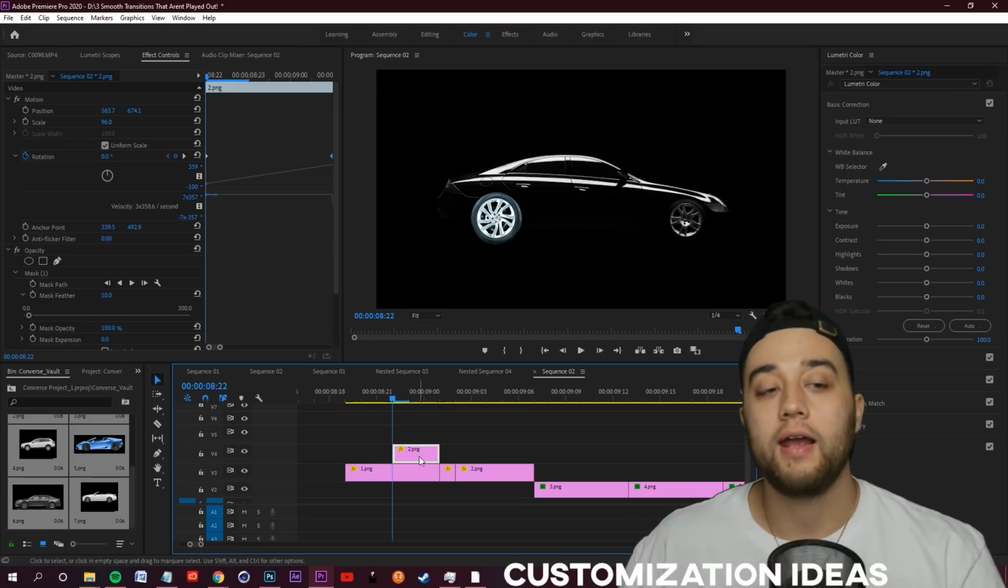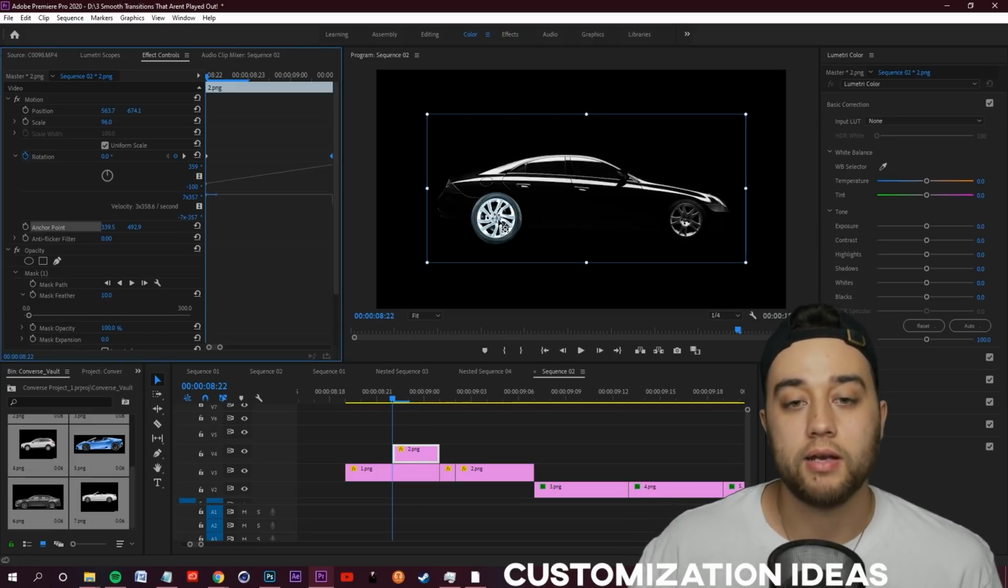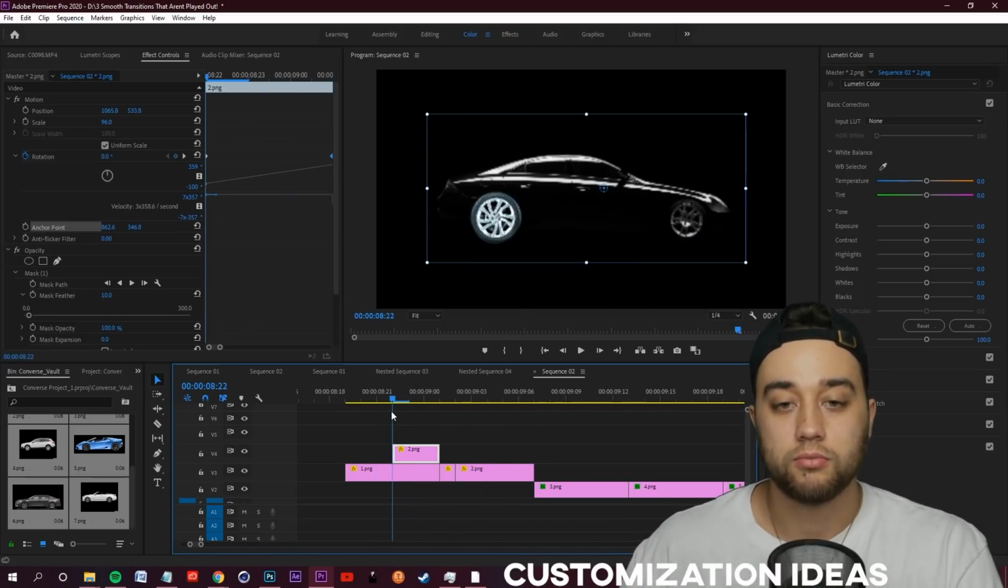And again, you need to do your anchor point first. If you don't have that anchor point in the right direction, this is going to roll all over the place.